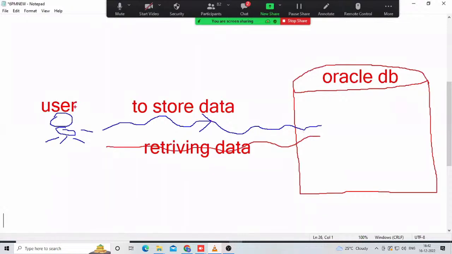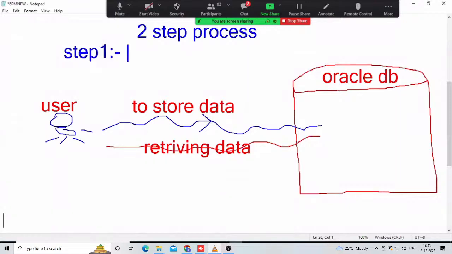If any user wants to perform operations in an Oracle database, it is a two-step process, not a single step, very, very important. If any user wants to perform some operations in an Oracle database, two-step process. The first step is, observe here, that user has a two-step process. Don't write it, I'm drawing the diagram today. First, that user connects to the database, connect.